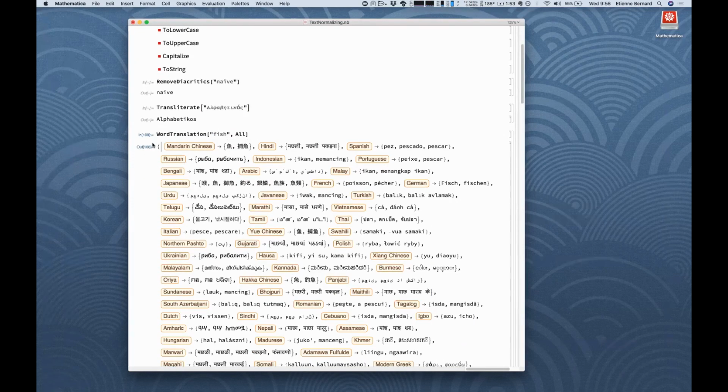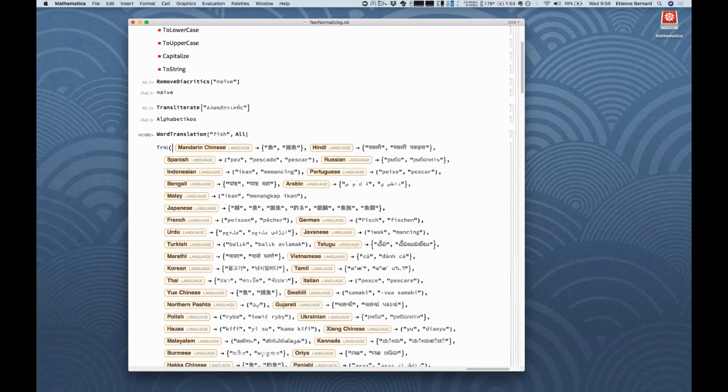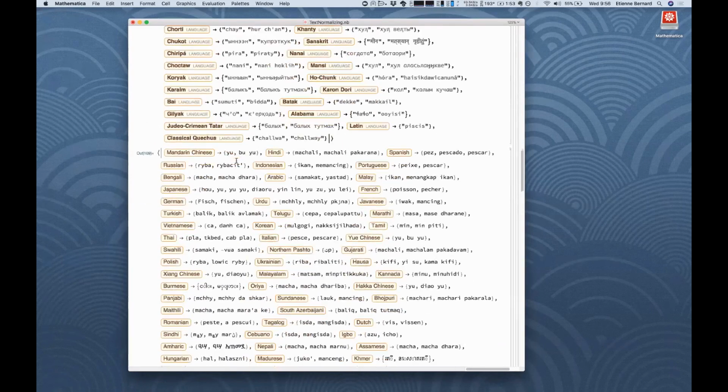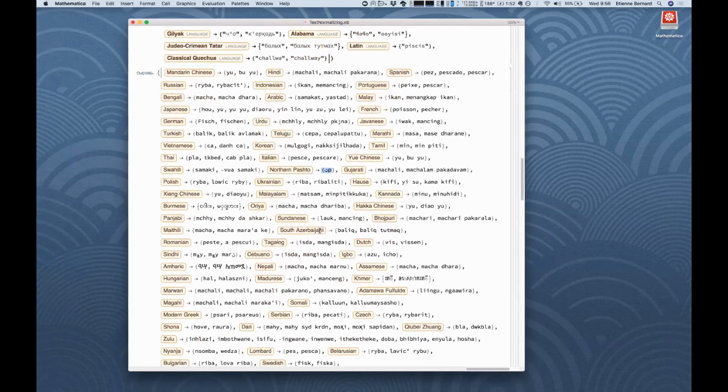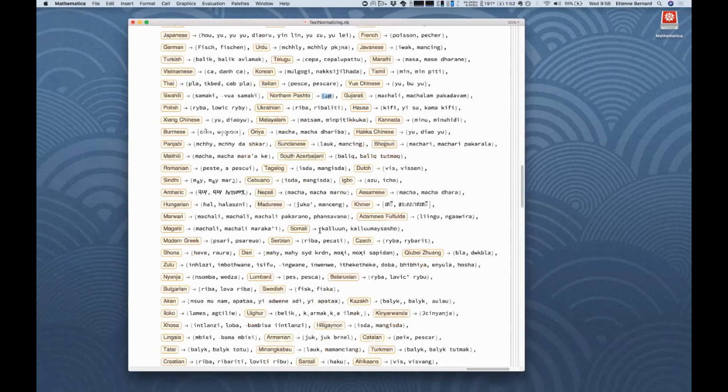Do I have to map or? No, I don't think so. Okay, so now what you see is mostly it's worked, but like Burmese, it didn't work. Northern Pashto. Right. That's some weird characters.